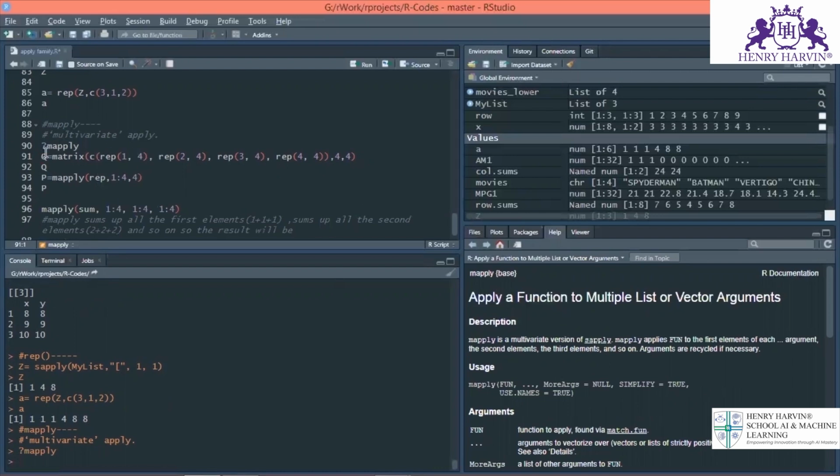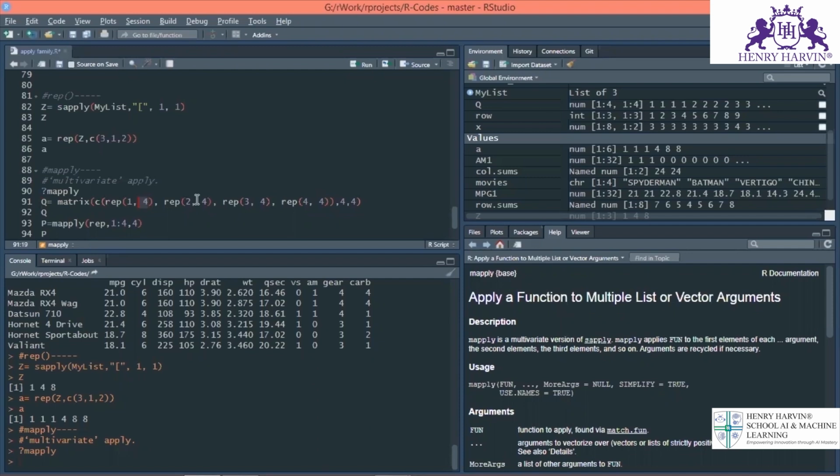So what I'm doing is creating a matrix here and saving it in the Q variable using the matrix command. So I am combining these values. It will repeat 1 four times, 2 four times, then 3 four times and 4 four times. So the repeat command says the first one is the value or variable that you want to repeat and the second is the times, how many times you want to repeat it. And I am using the matrix command here, so that is 1 2 3 4. Then I'm saying 4 columns and 4 rows here.